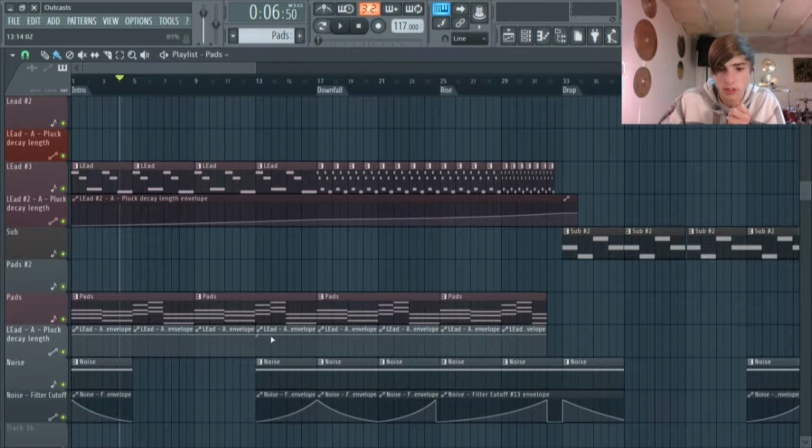This is the pluck decay of the pads, because I was experimenting with some pluck, but ended up not using it, so I fully engaged it.